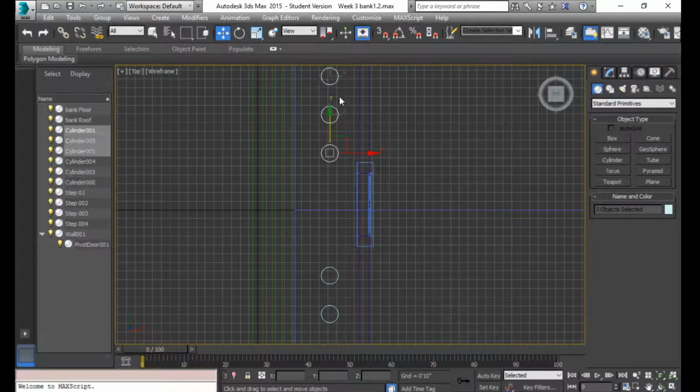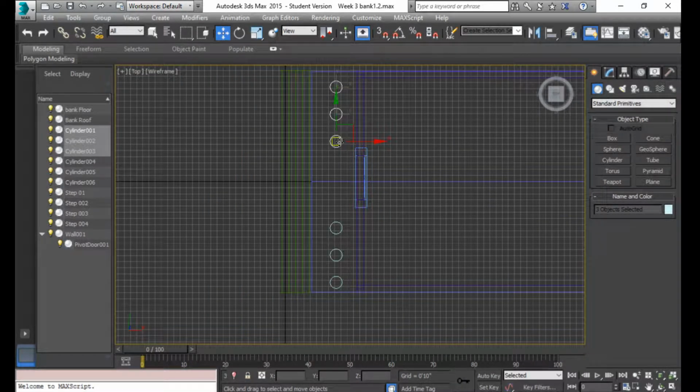And then select these columns, move them so they're just about the edge of that wall, and then back just a little bit. Then I'm going to move these columns to the front. So I'm just going to hold Control to select all those. And you can also do this over here on this list.